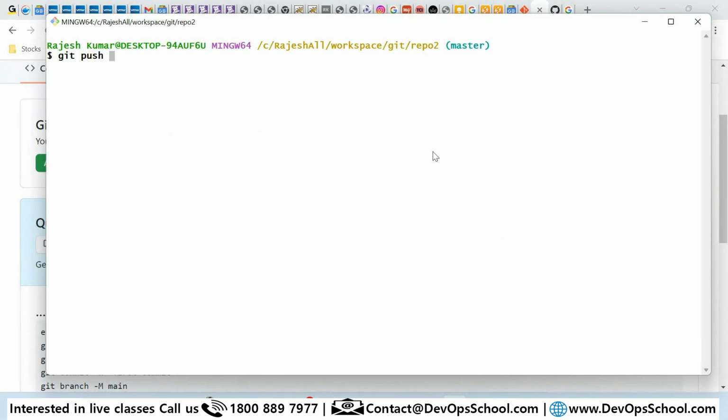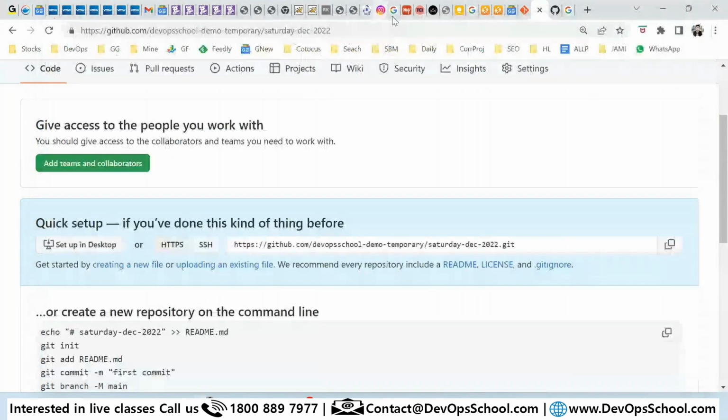And what is the URL? Full URL. And then which branch you want to push it to? Master branch. HTTPS, I'm doing it. It will prompt you for the token. Okay. So this is my token.